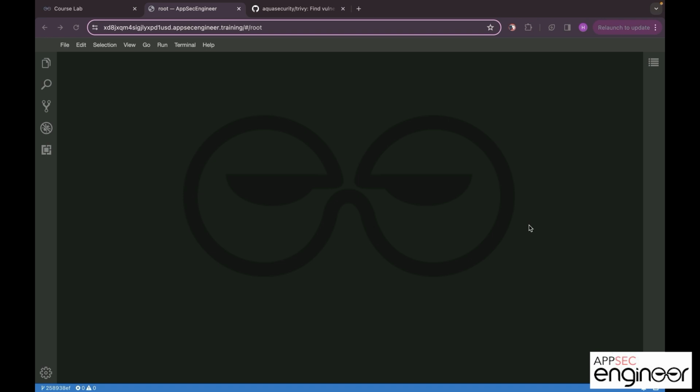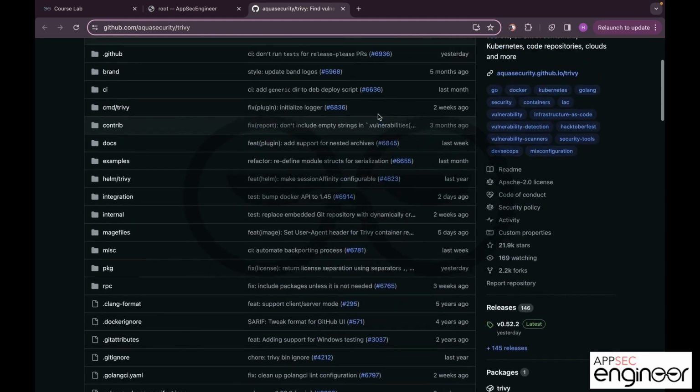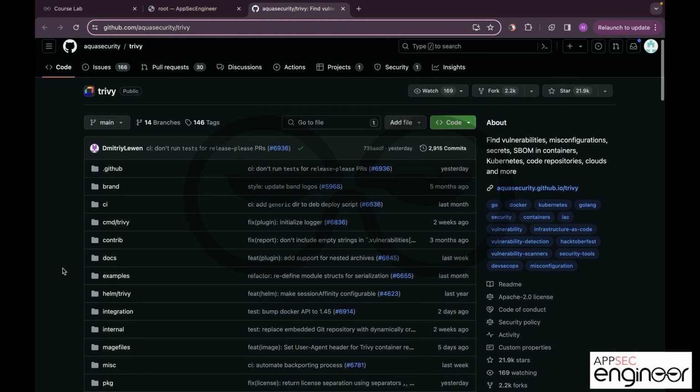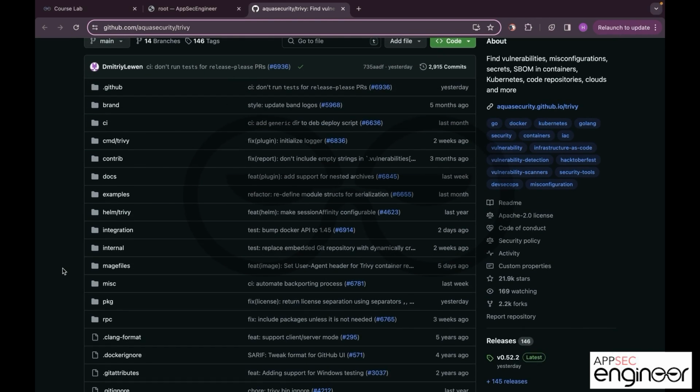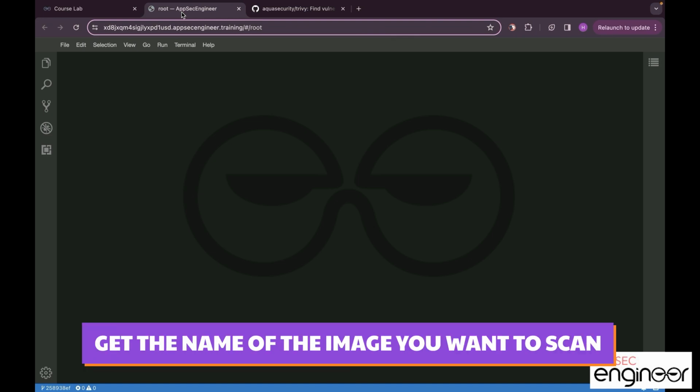And let me just take you to the GitHub page, how it looks. So this is the GitHub page and this is how it looks. Okay, so we have everything, the Trivy part here, how to install the packages and everything, whatever we need to install it.